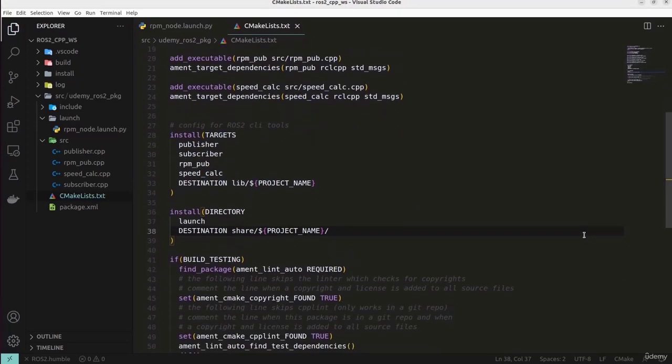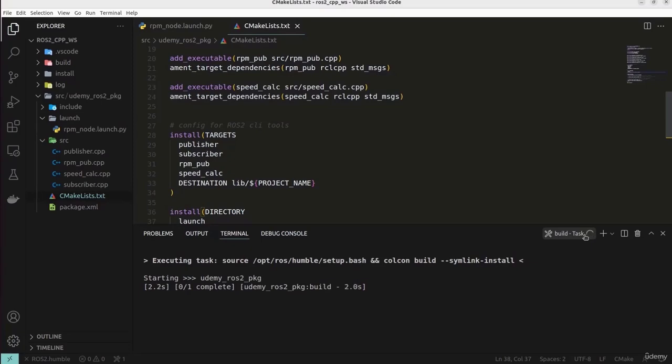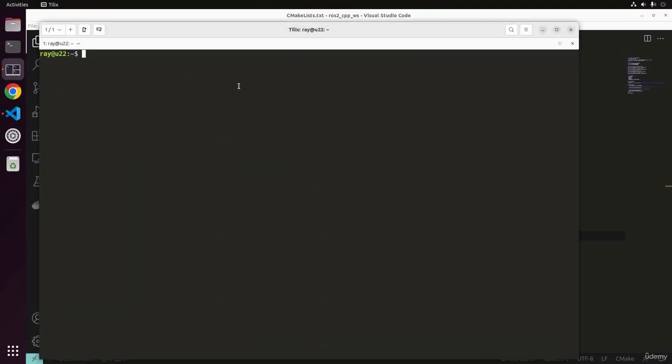And now we can go ahead and recompile our workspace so that we can utilize this new launch file. So I'll go ahead and compile it in VS Code. All right, now I'll go ahead and open up a terminal, change into our workspace directory, and source it.